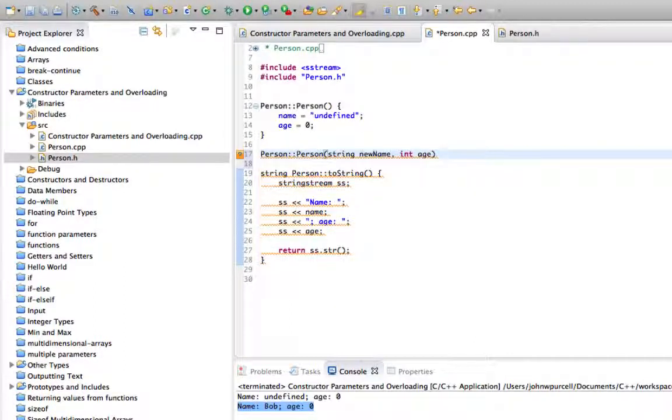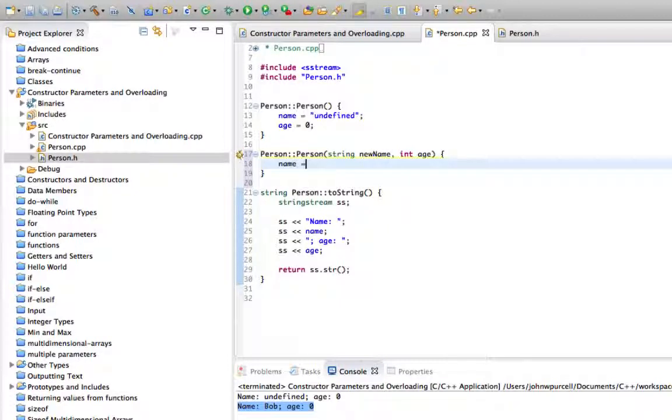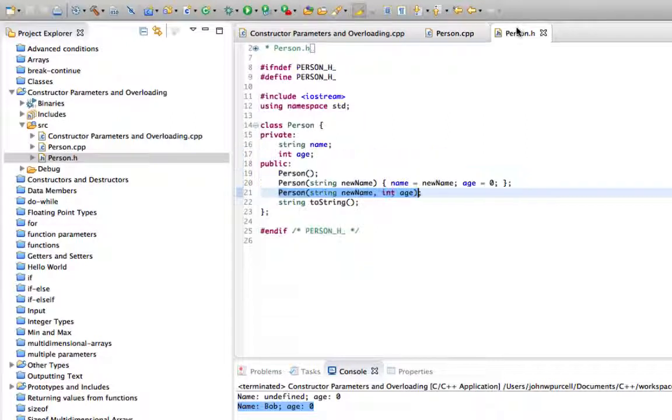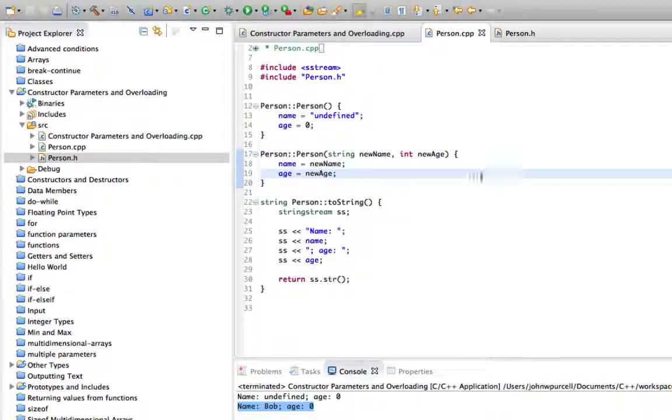Well, I can now just paste that in, and we can say name equals newName and age equals, I better rename this newAge, really. New age. Okay. And I'll change that also in the header, this newAge, just for consistency, although it probably doesn't actually matter, as long as the type is correct in the prototype.